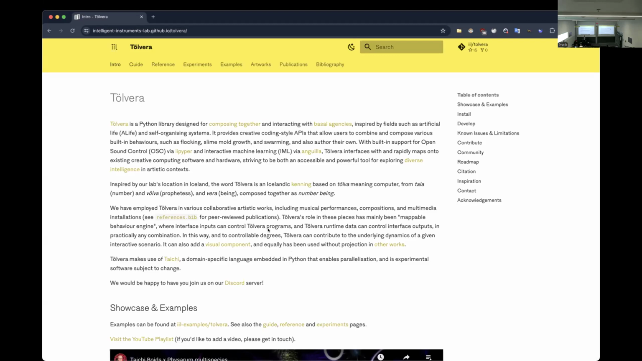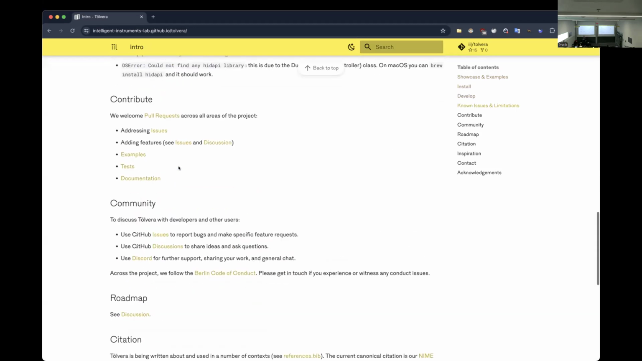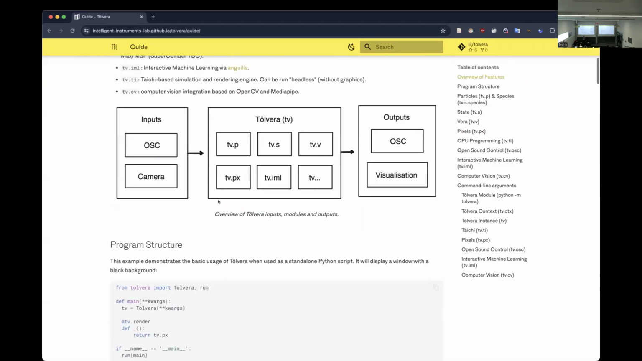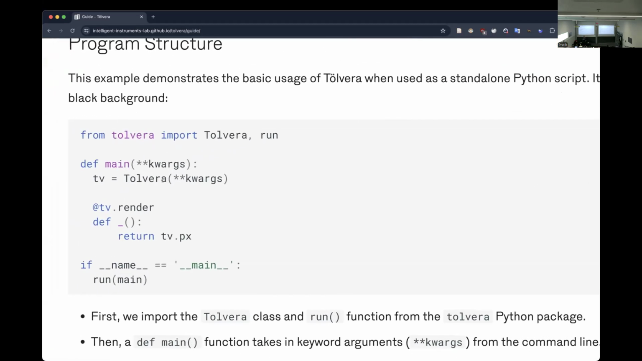It's based on the Tai Chi language, which probably some of you know. And really the idea is that, for me, it's kind of like the missing creative coding library for A-Life. So if you've used tools like p5.js or Processing, this should feel quite familiar to you. The basic idea is that you have a render function that returns some pixels, and that's going to run perpetually. And within that, you can do whatever you want.